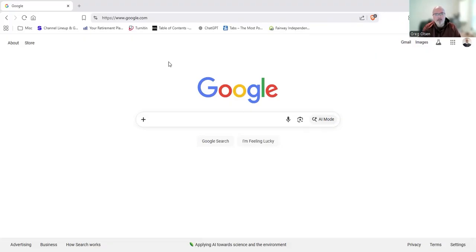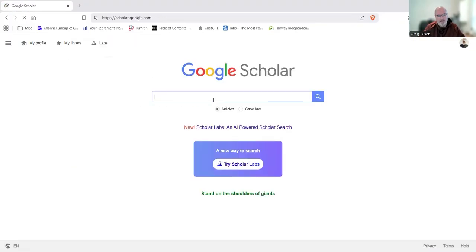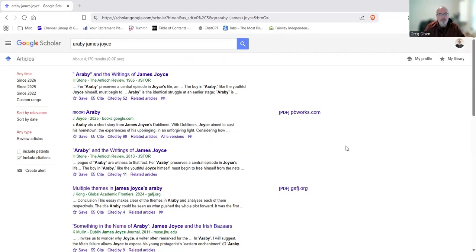So what I'm going to do is type in Google Scholar, and we'll go to the Google Scholar website. Google Scholar is going to bring in a lot more academic articles that we can use. So here I can start my search. I'm going to type in Araby, James Joyce, and we can see we get a number of results here. Now we have to sift through these.